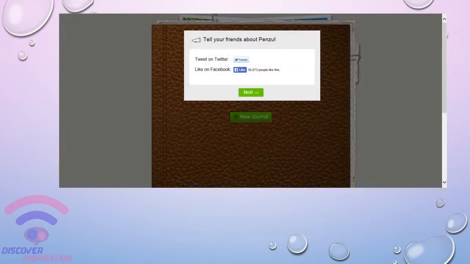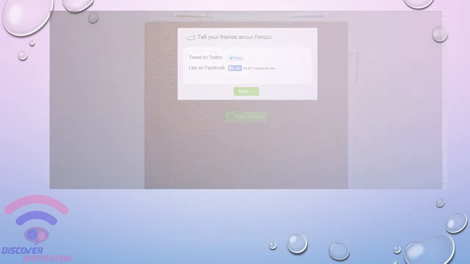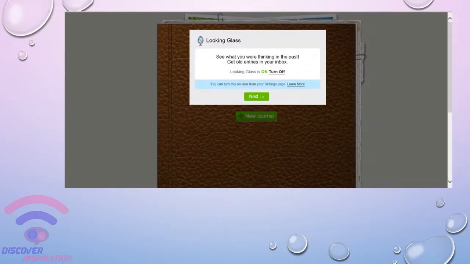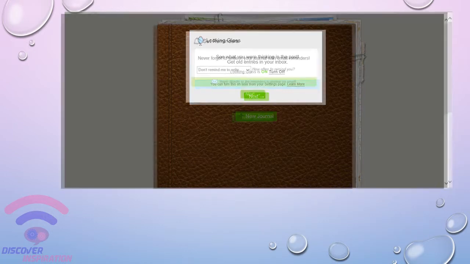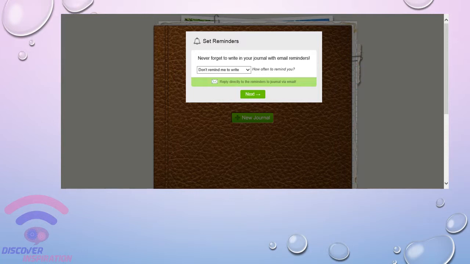They're going to show you several kind of advertisements. Tell your friends about Penzu, and the features that it offers. Whether you tweet it or Facebook, that doesn't matter. The looking glass can be on or off because I'm going to be giving you assignments. You're not going to be using it for our purposes as a regular journal. They're going to ask you if you want to set reminders. You do not have to set reminders because each time that I put an assignment in Penzu, it will send you an email automatically, so you don't have to sign up for this.